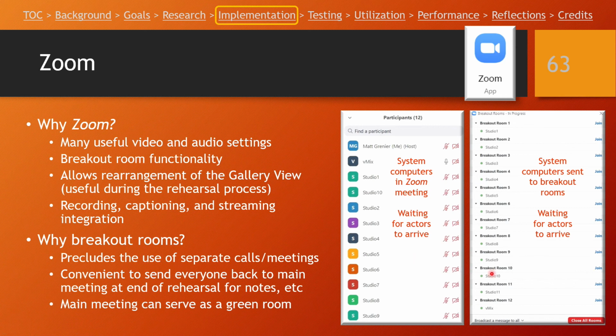This is just a couple looks at what our system looked like when we were implementing our breakout rooms. So you have all the participants in the Zoom call here, and then they're all assigned to the different breakout rooms on the right here.